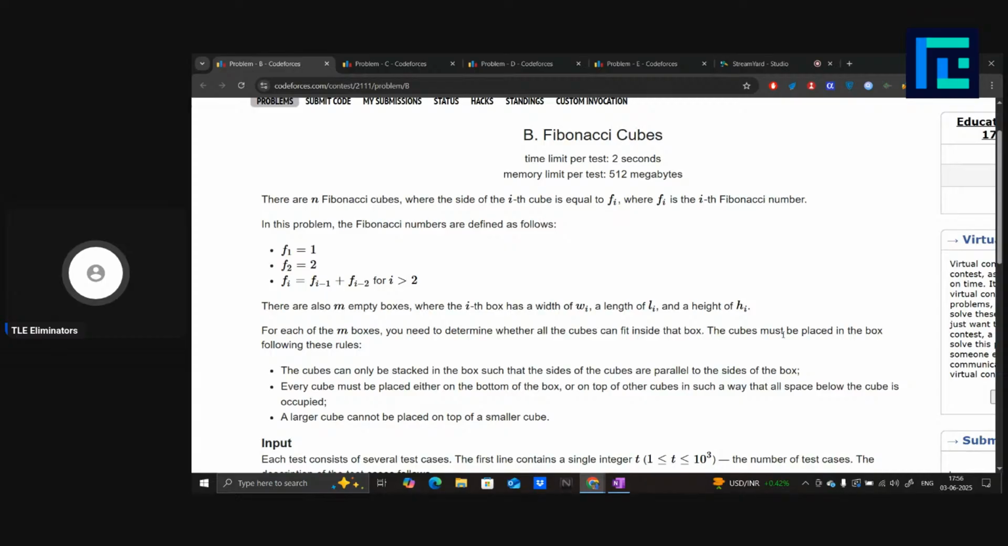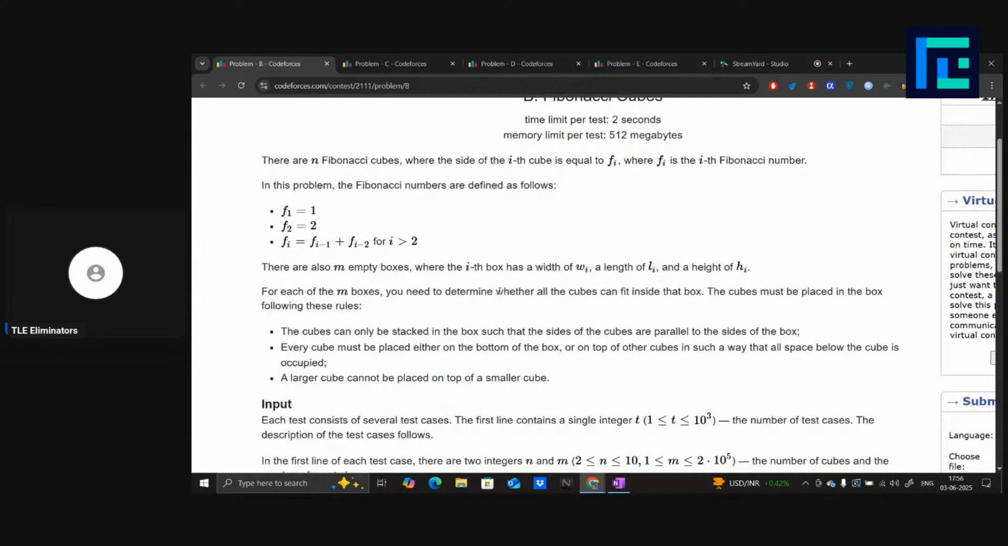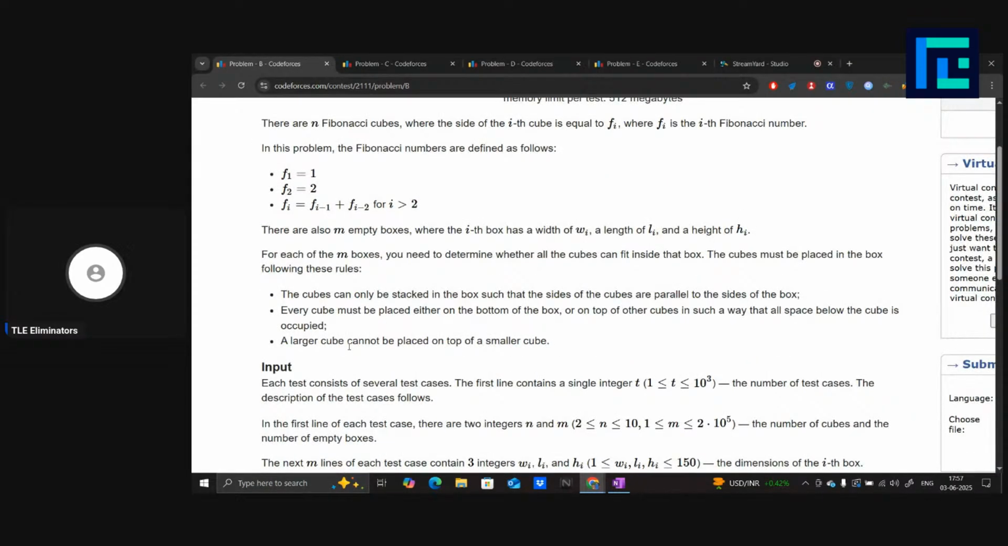The cubes must be placed in the box following these rules. The cubes can only be stacked in the box such that the sides of the cubes are parallel to the sides of the box. Every cube must be placed either on the bottom of the box or on top of the other cubes in such a way that all the space below the cube is occupied. A larger cube cannot be placed on top of a smaller cube. Okay.